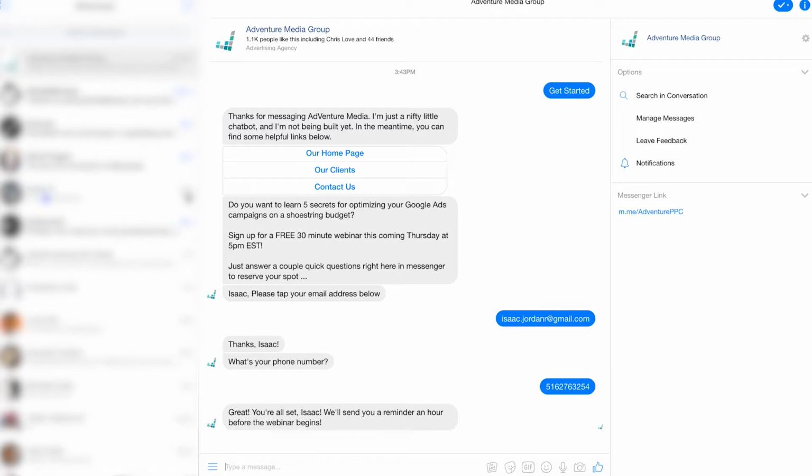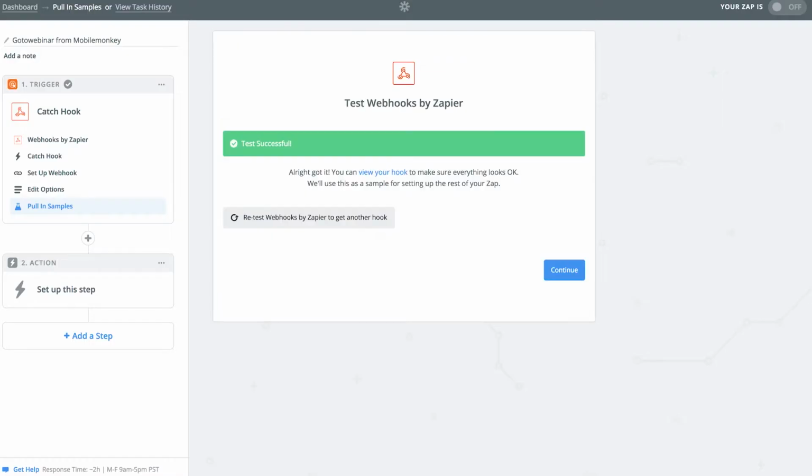Now let's go back to our Zap to see if the Zap processed this information. Great, the test was successful. So all the hard parts are in place. The bot flow, 1, the bot flow is working. 2, the URL that Zapier provided us is working. And 3, once we turned the MobileMonkey connection to active, we know that MobileMonkey is successfully sending that data into Zapier.